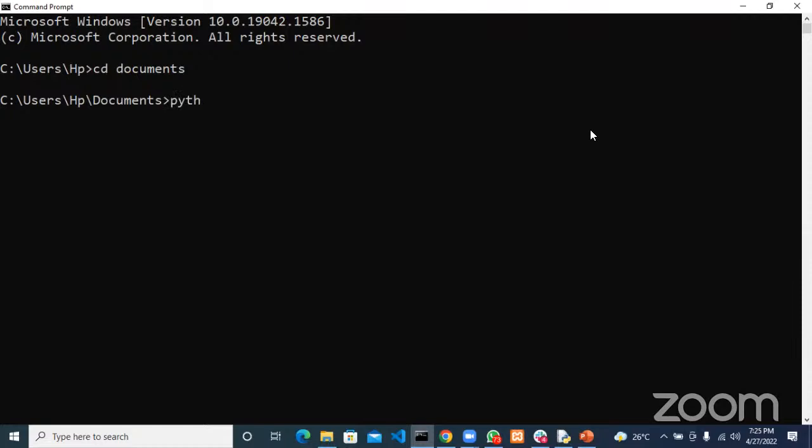Then I type in the command python -m venv, and then the virtual environment name. I'll call this my project, my environment, myenv. That should be okay with me. And then I click enter.